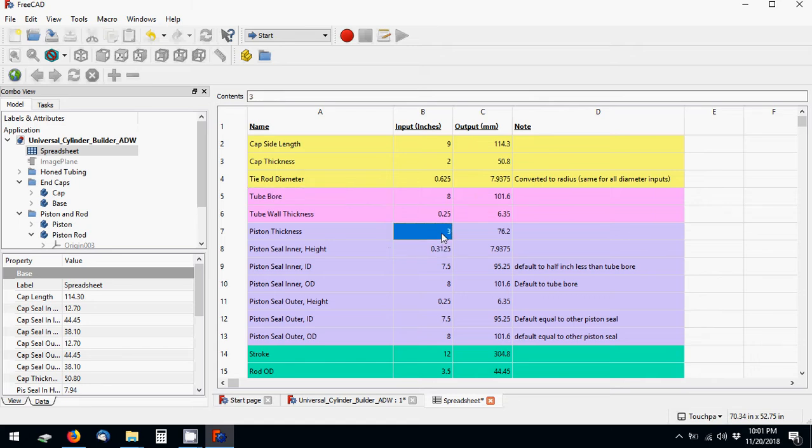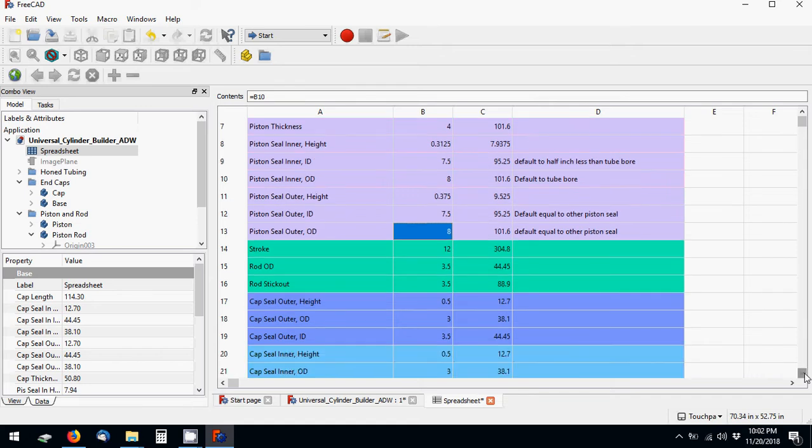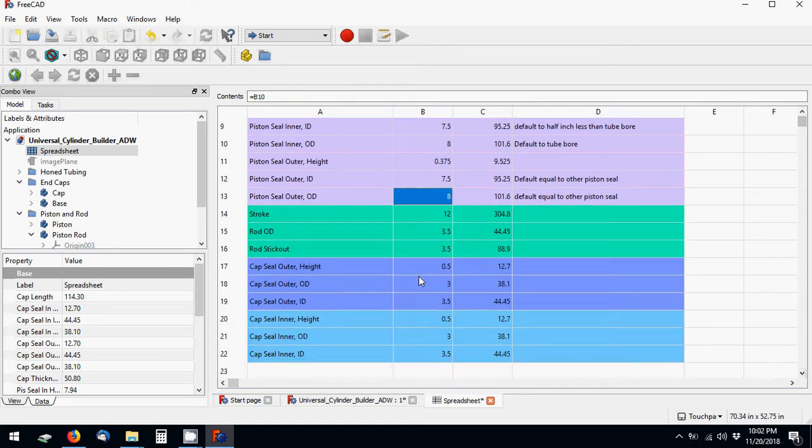Let's see, piston thickness 3 inches, let's make that 4 inches. Inner height 5/16 is fine. That's a little bit small. Let's make it 3/8. And this will default to 1/2 inch less than the tube bore, so that's already set. Cap seal outer, 1/2 inch, that's fine. This should be our rod diameter, and that's about 1/2 inch less than the rod diameter. That's right.